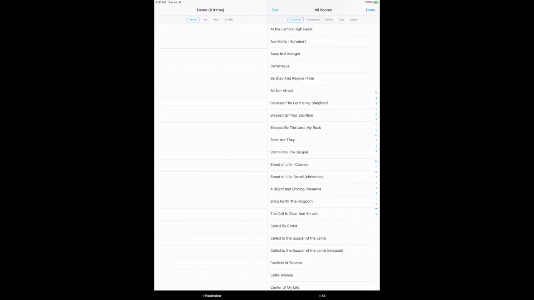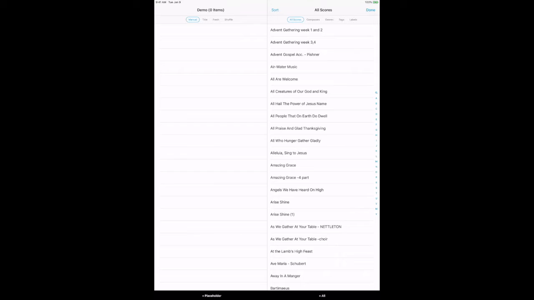So I'm going to tap onto the A. That's going to bring me to the A's. And I wanted the document Arise Shine. Well, lo and behold, there it is, about 2/3 of the way down. I'm going to tap onto that, and it's going to import it into that demo set list, which is on the left-hand side. Say, for example, I want to play a couple of other songs.